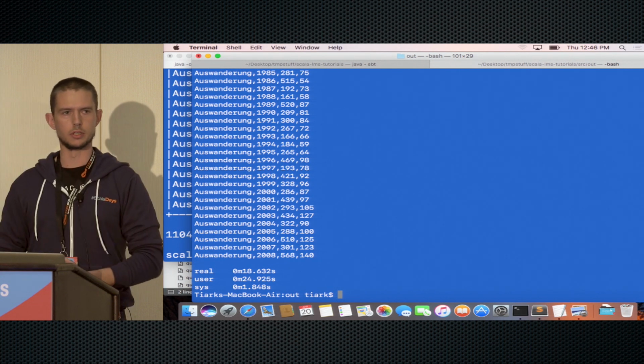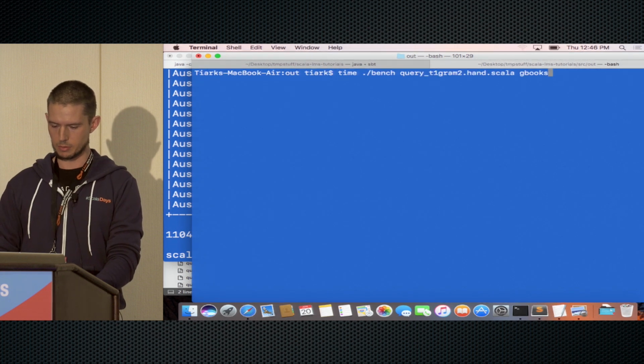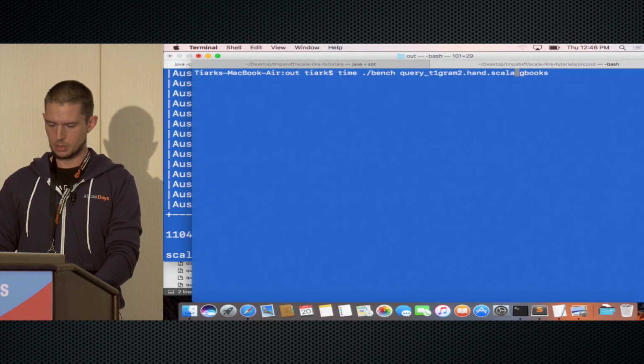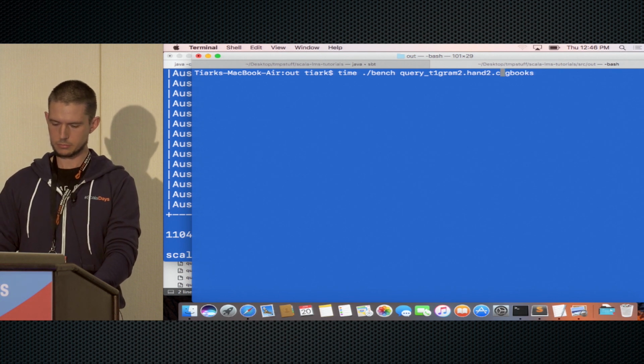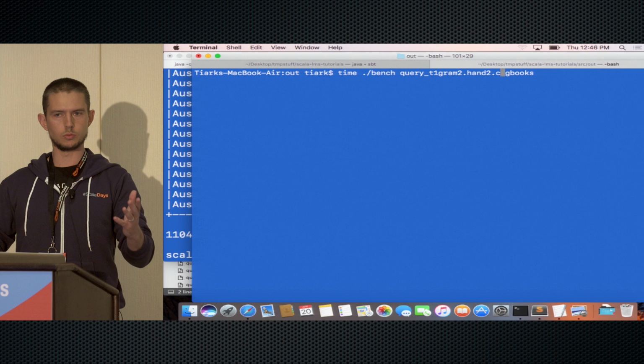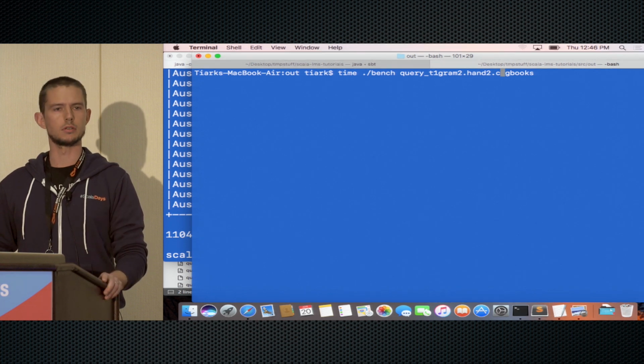But I also showed you the C code, right? So let's try and run the C code for comparison. So the file is called hand2.c. And so what would you guess? How fast is the C code? Right? What's the delta between running C code and running Scala code for this kind of workload?